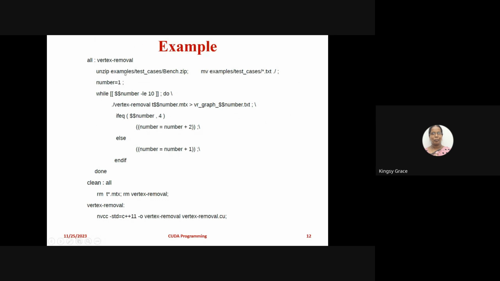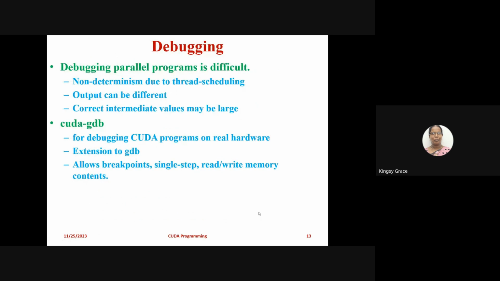This is a complete program. It has the while loop, and once everything is completed, it removes all the unwanted files from the execution directory. So next we'll see what debugging is.